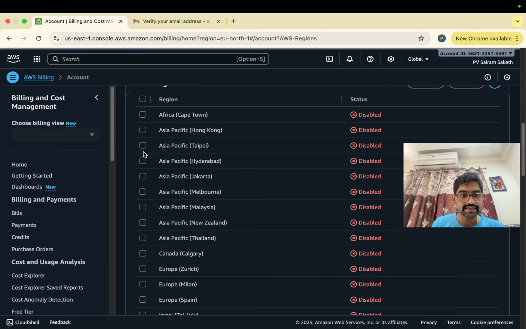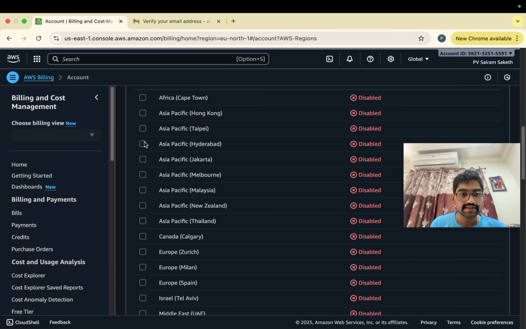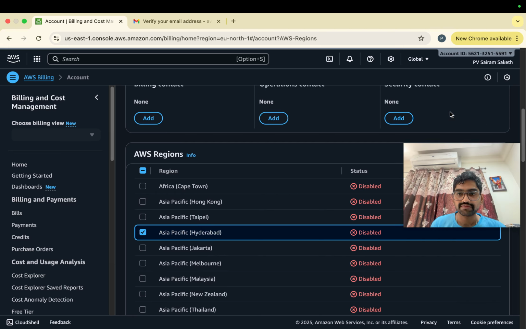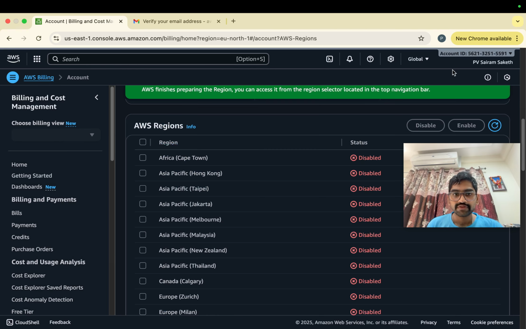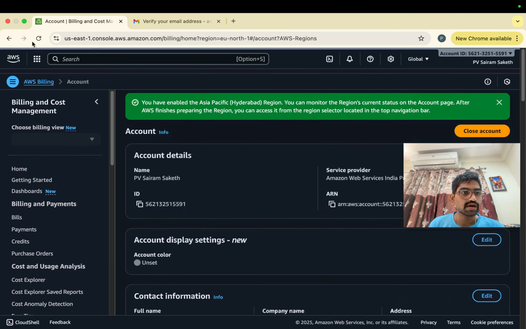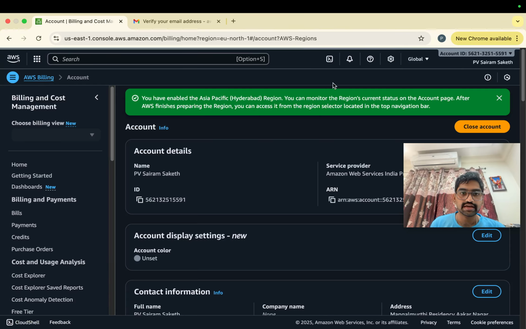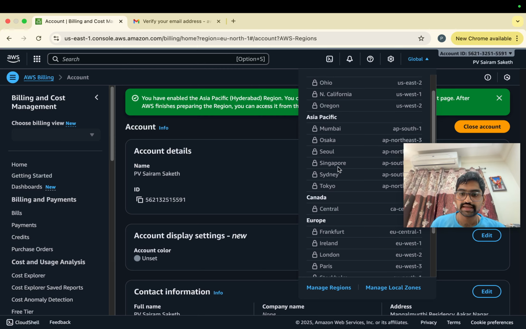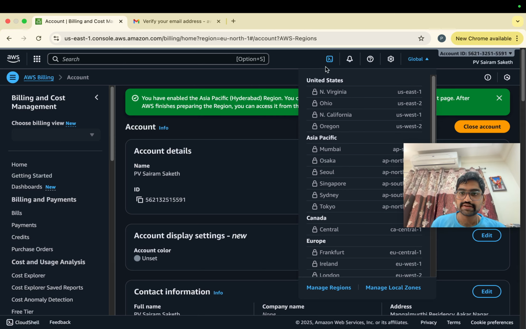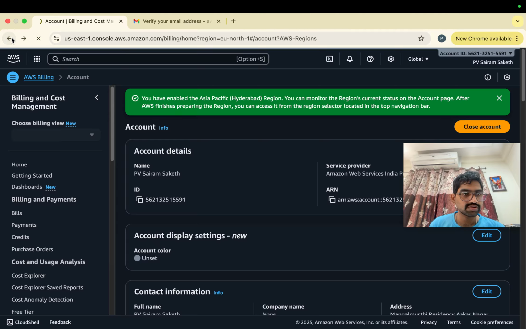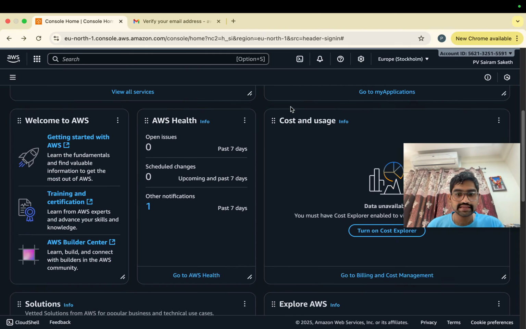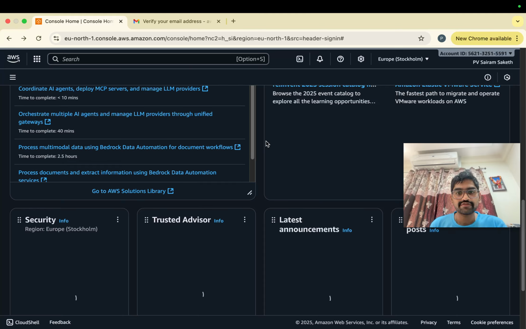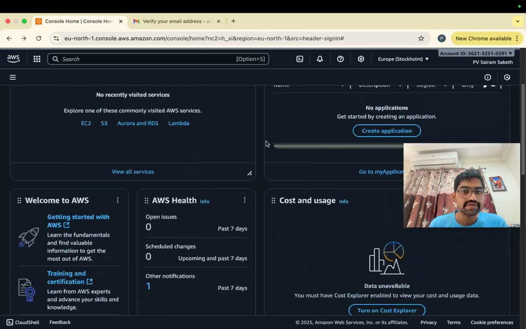So you have to select any one of them. We will select Hyderabad. Hyderabad is a better option for us, so we will enable this as the region. Now if you come back to this, these 17 regions you are not allowed to use in this particular console. So now you will study the different services available for us.